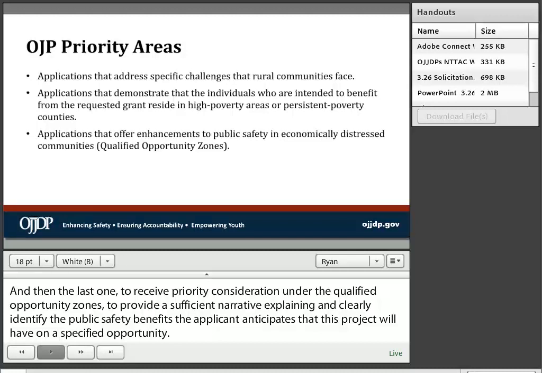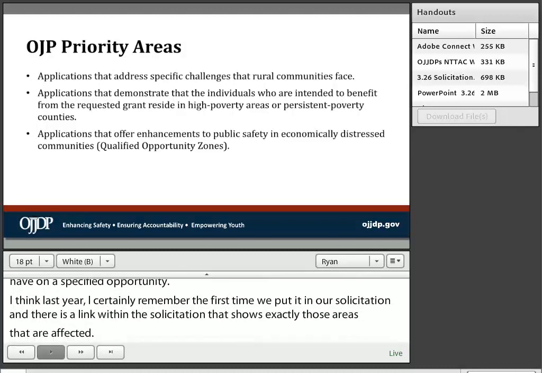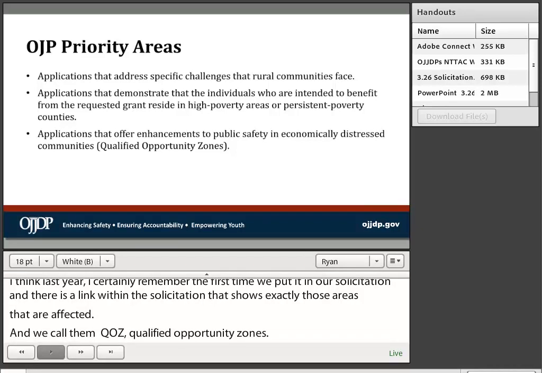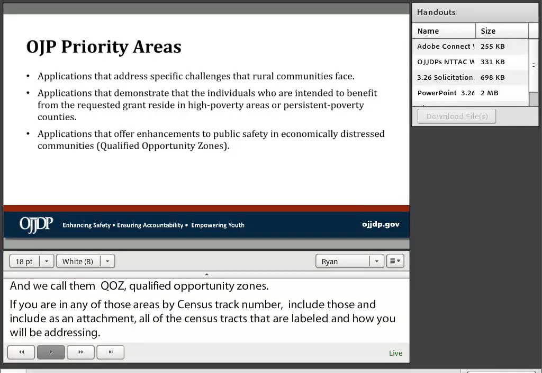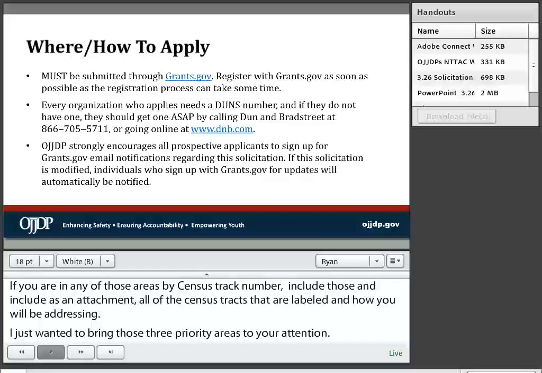within the solicitation that shows exactly those areas that are affected, and we call them QOZs because QOZ is Qualified Opportunity Zone. So if you are within any of those areas, by census tract number, identify yourself as such, and then include as an attachment all of the census tracts that are labeled and how you will be addressing them. So much more information is in the solicitation. I just wanted to bring those three priority areas to your attention. If you think that you fall in any of those three, please do write a narrative that addresses as such.